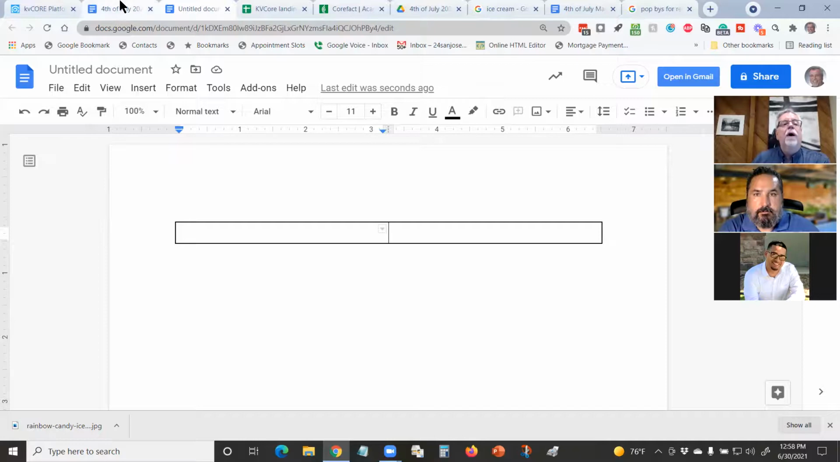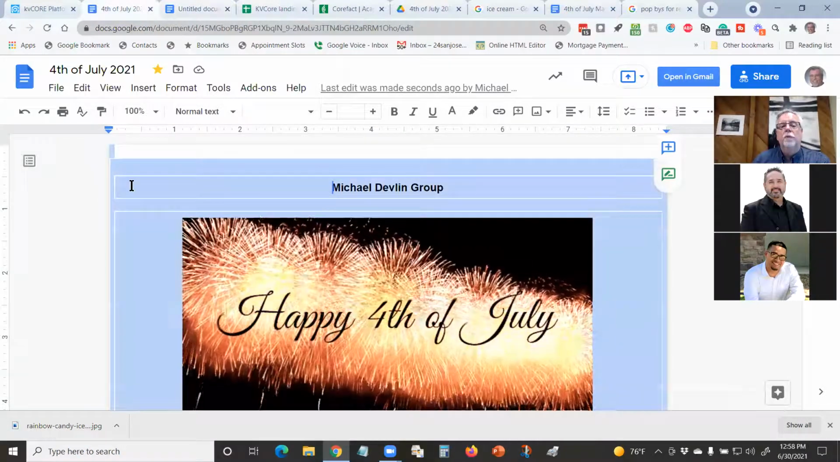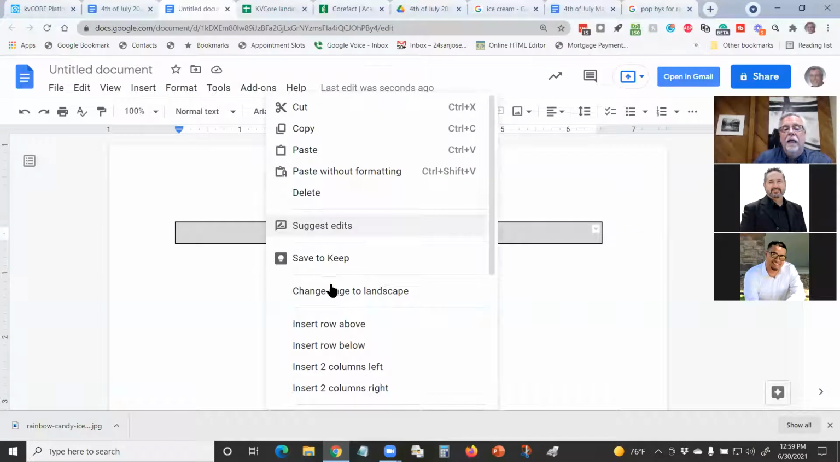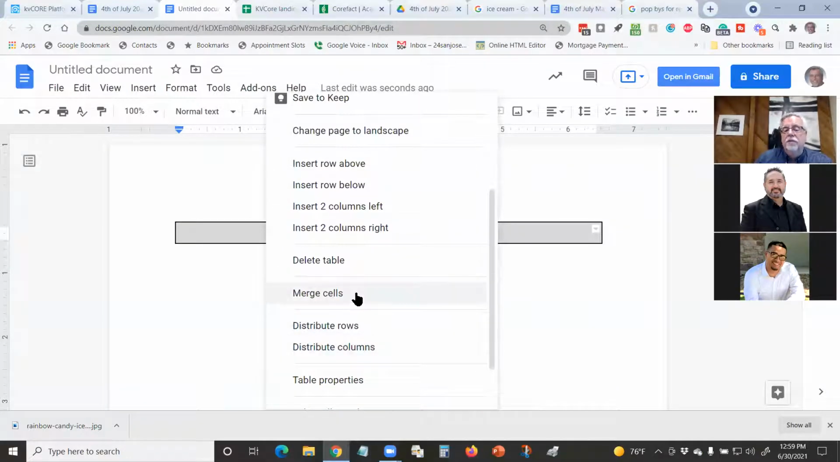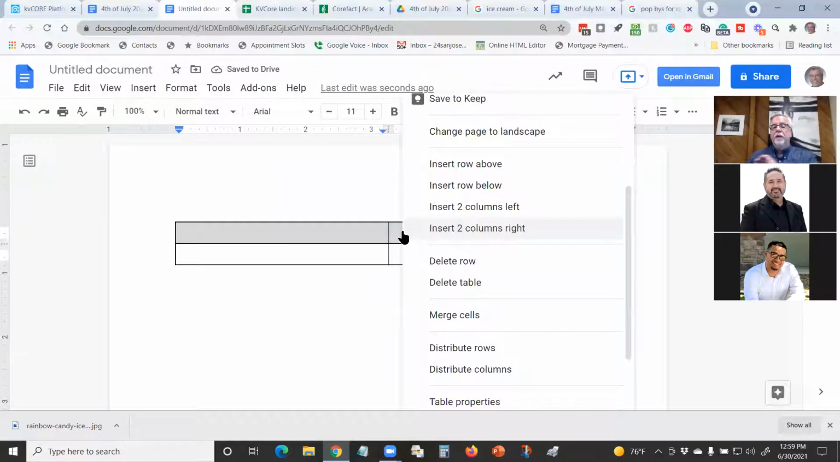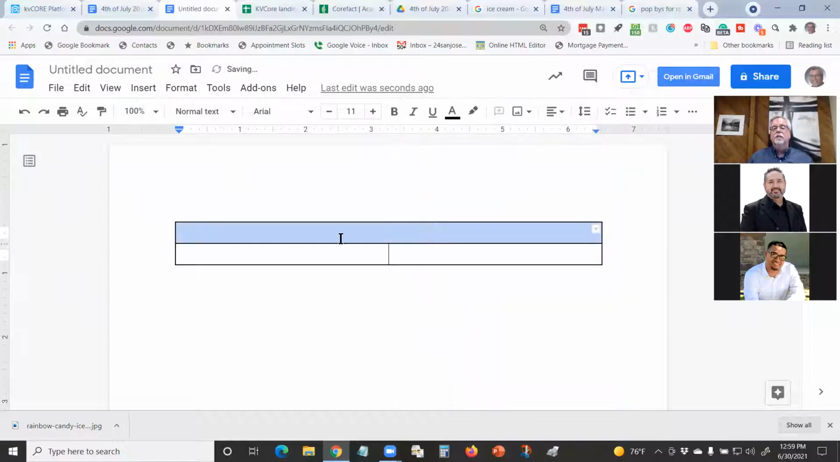Let's say the top part of this, notice how this is just one big long thing. It says the Michael Devlin Group. If you highlight this and right click, you can merge the cells. Let me just make another one. If I want that to be a completely wide thing, I merge the cells. Now it's one thing, right? So your real estate team name goes here, and then you put images, text, you get the idea.